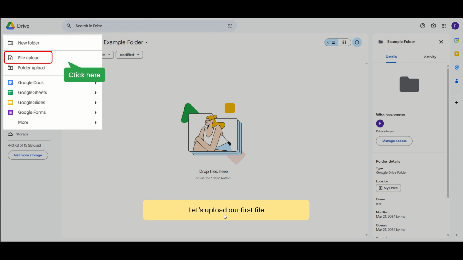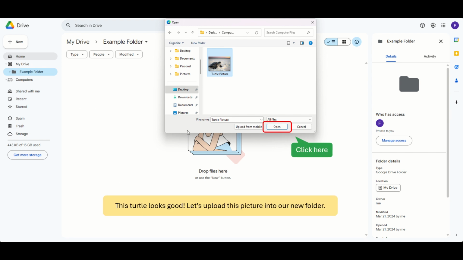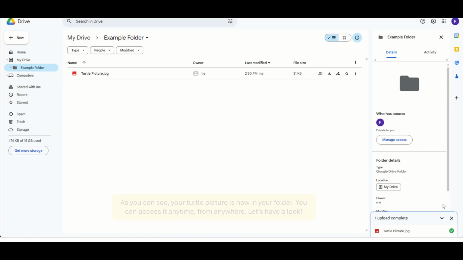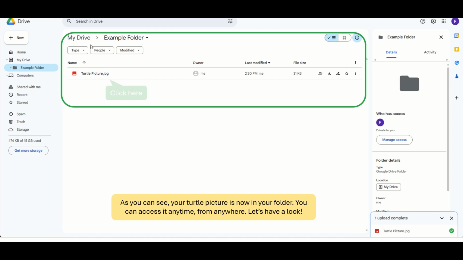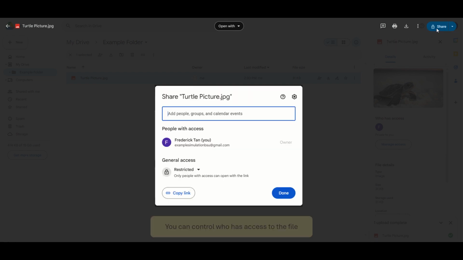So now they're going to actually engage in the tutorial and click on something. They're going to click on file upload, and then we have a turtle file. They upload this by clicking open, and I'm showing them that they should be able to track the progress here. That's one way to know that your file is being uploaded. If you don't see this, then there's a chance it's not being uploaded. Now showing them the whole folder, from My Drive, example folder, and in the folder they should be able to see the turtle picture. Now they can click on it, and you have a great turtle, and they're going to practice sharing it.